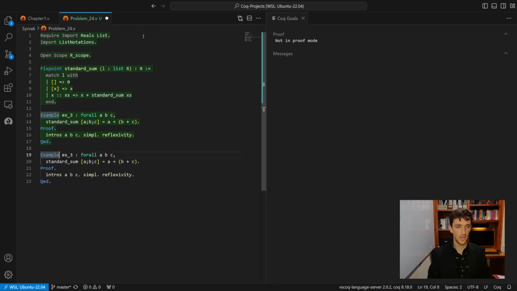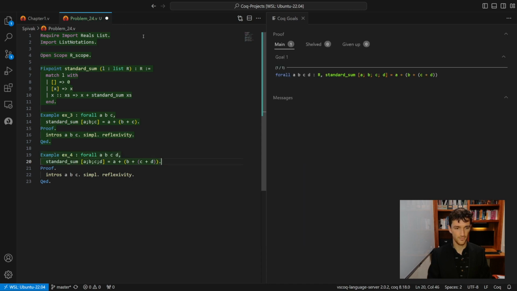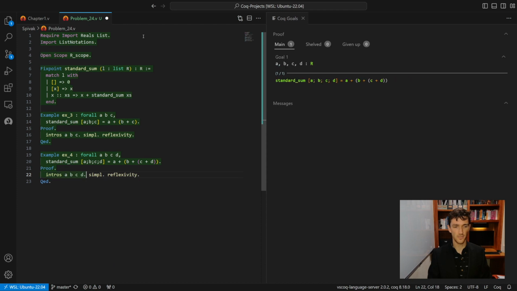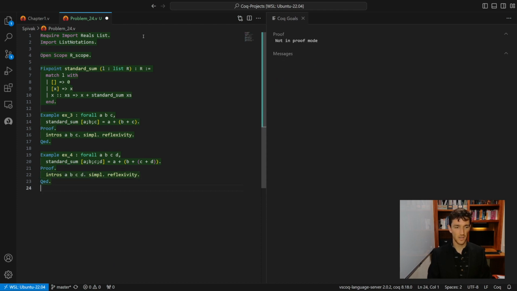Now, what would happen if we had 4 numbers? A, B, C, and D. Then we would expect A plus B plus C plus D. And then we'll introduce them all. Simplify and reflexivity. Okay, so we have some idea that standard sum corresponds to Spivak's definition, but we can never know that by showing it on a finite number of instances. We would need to show an infinite number of instances, which is impossible.